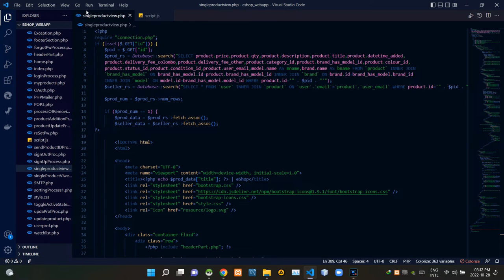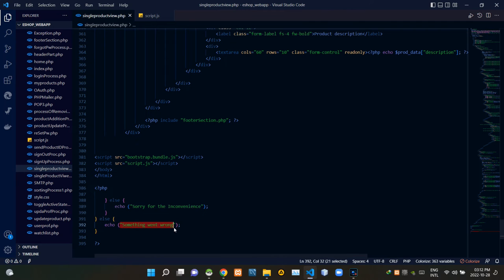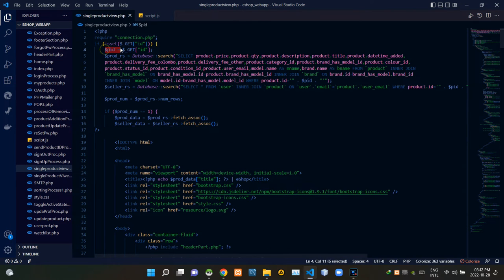I'm currently viewing the single product view.php as you can see. From the top of this PHP script, I'm requiring the connection.php file to establish the connection with our database. Then these codes are checking whether a product ID is coming using the GET method or not. If a product ID is not coming somehow, these codes give a response saying something went wrong. If a product ID is coming, we are grabbing that like this.